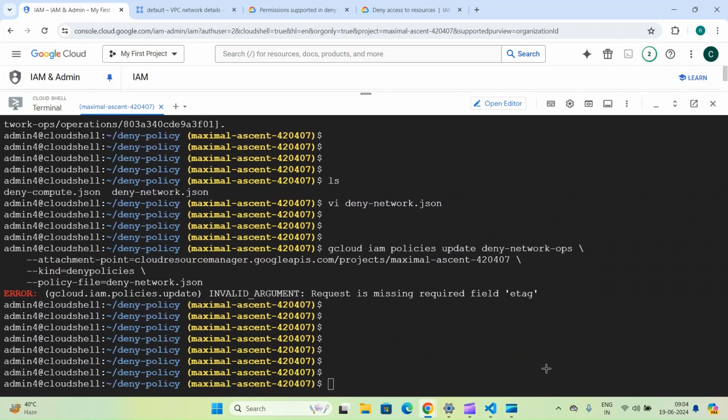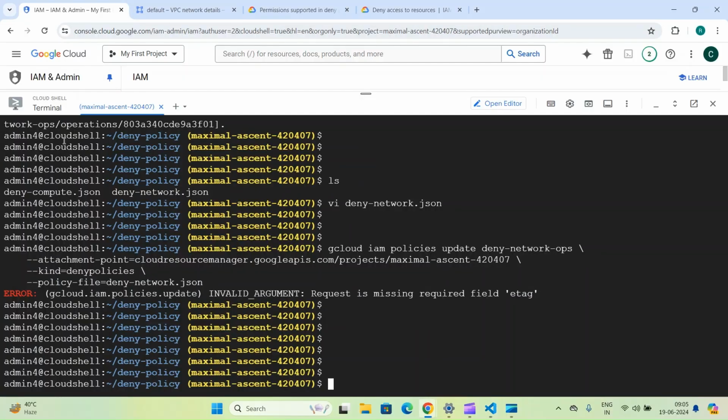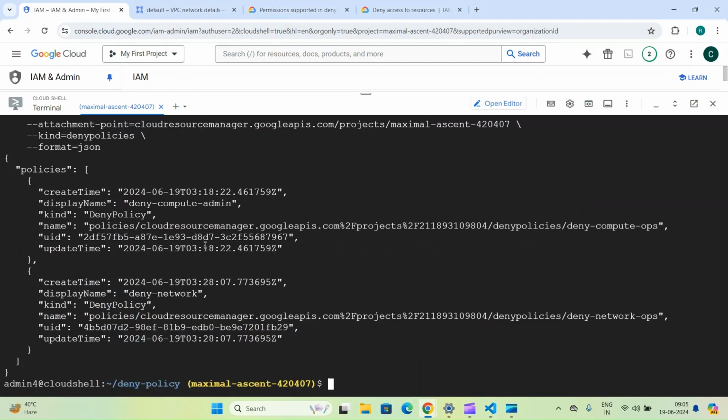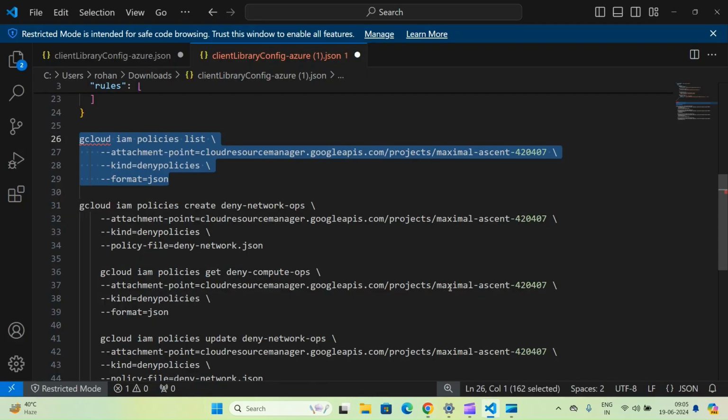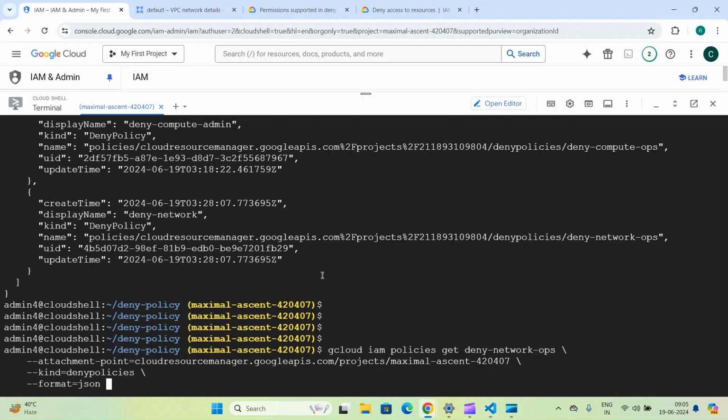To see the etag, we can run the list command and see what policies we have as of now. So we have two policies: deny compute network admin, deny compute admin and deny network. We want to see this policy, deny network ops. So we can copy this and put it here, deny network ops. We can see the etag, and we just copy this format. And if you want to, you can download it as a file also. Just press this icon and give the JSON file name which you want.